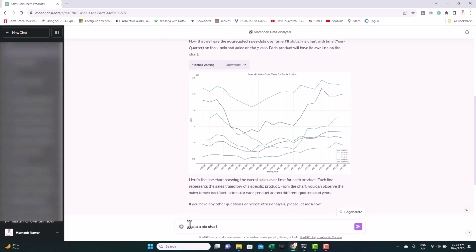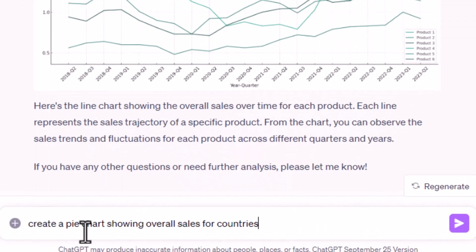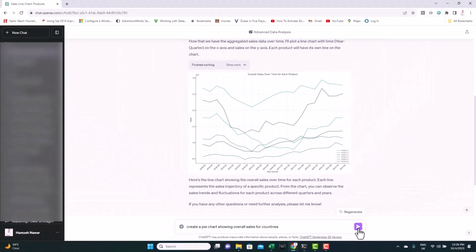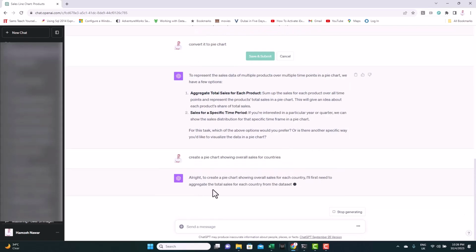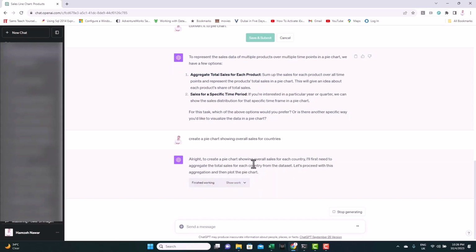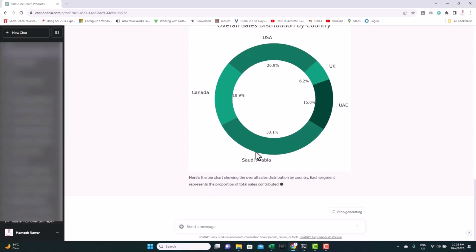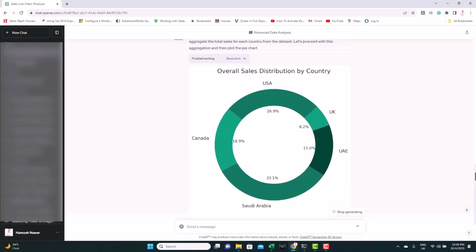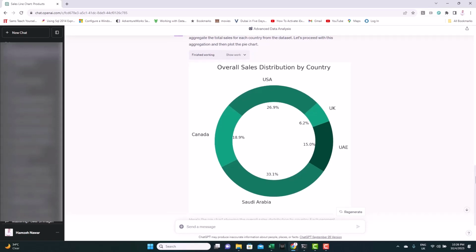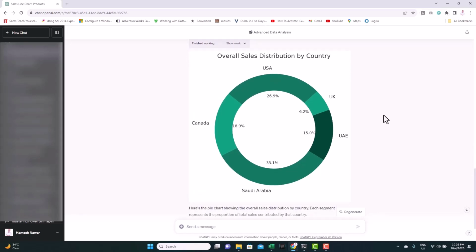Let's ask for a pie chart, for example. Again, I tried to use natural language, just a pie chart showing overall sales for countries. Let's send the request. So here it gives the steps. It needs to create an aggregate for the total. And here we go. It actually gave us a donut chart instead of a pie chart, but this works as well. So it seems like it can create basic visualizations. And of course, this is not interactive, so you can't do much with it, but it will be a quick way to get a nice visual and export it as an image.